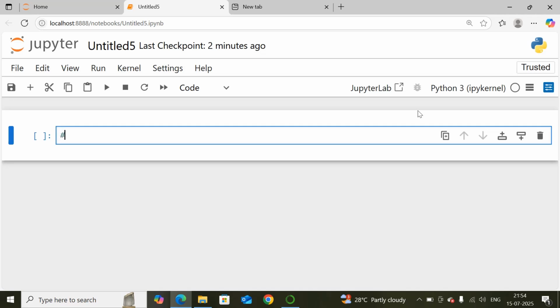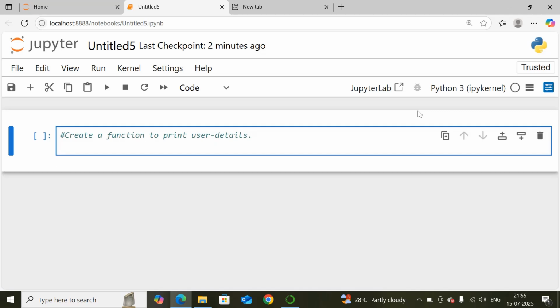Suppose I want to create a function to print user details. Okay, so a very simple example. As you know, we use the def keyword to define the function. So I mention def here and give the function name. Suppose I give here user_details, like this.